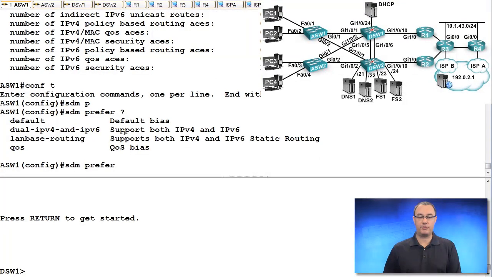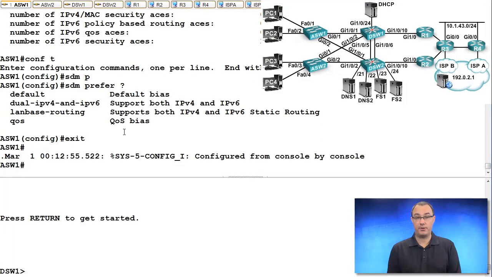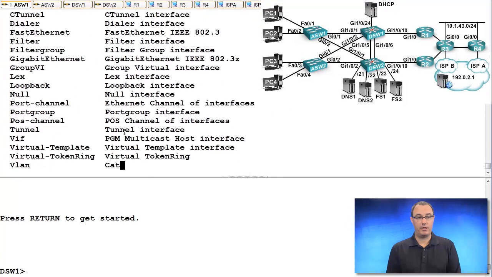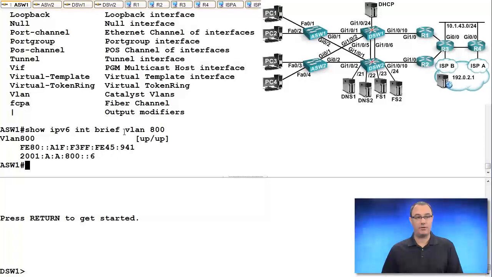You're going to have to reboot. It's a pretty significant command that you're doing. No surprises. Then you're going to want to bake in your IPv6 addressing. And I've done that. So, show IPv6 interface brief, VLAN 800, and you can see the address that I've put in on this chassis.